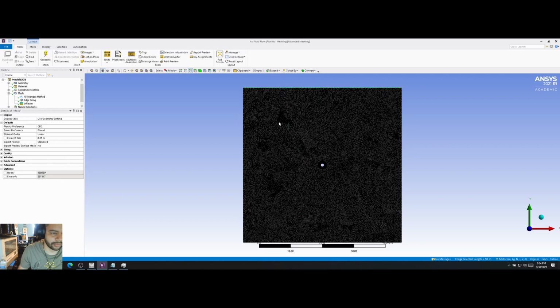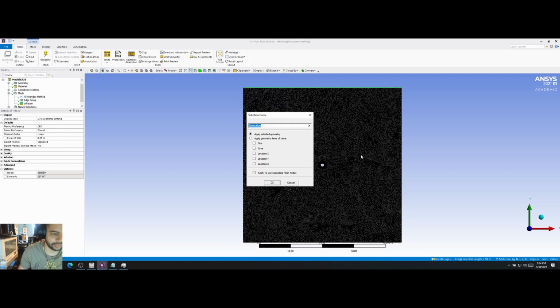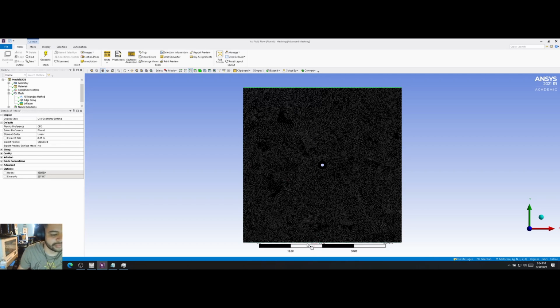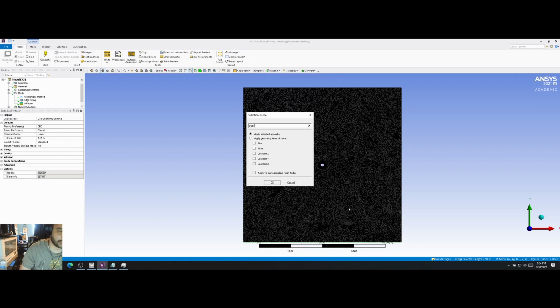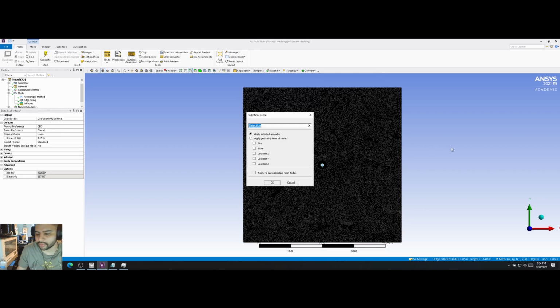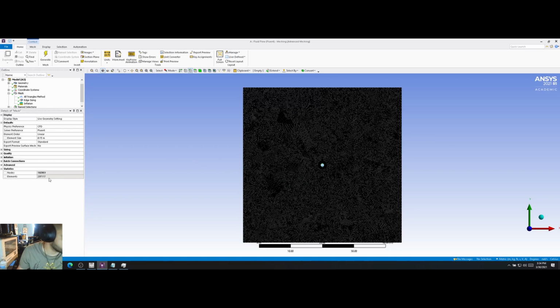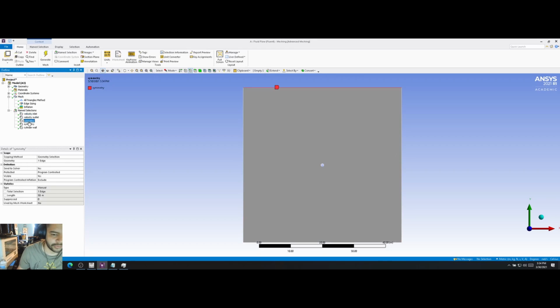For our top and bottom, we can just name it as walls, but we're just gonna use symmetry since both are basically the same thing. And this part, we're gonna name it as our cylinder wall. And okay, so now we can see our different selections, and we are pretty much done here.